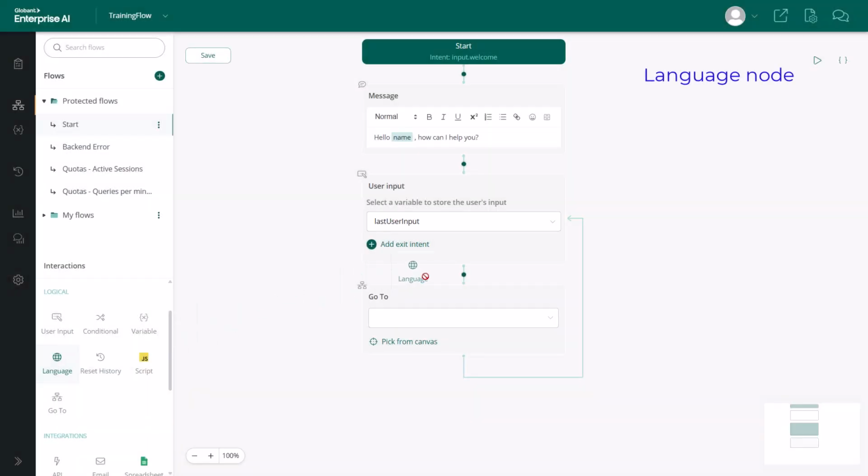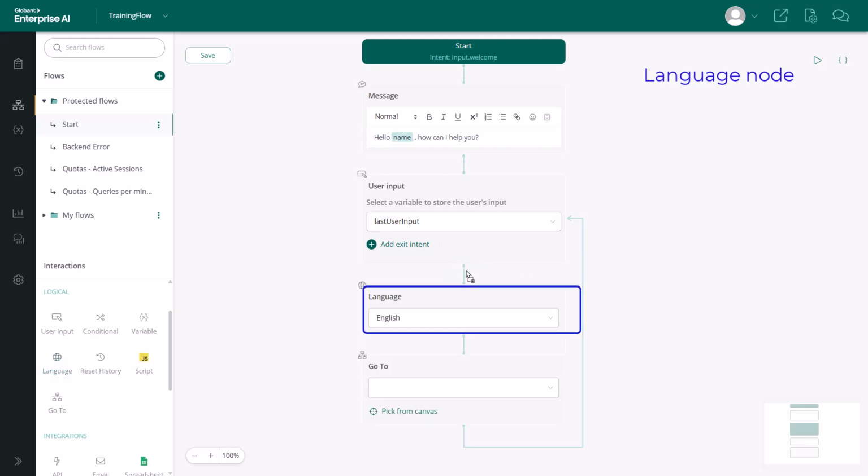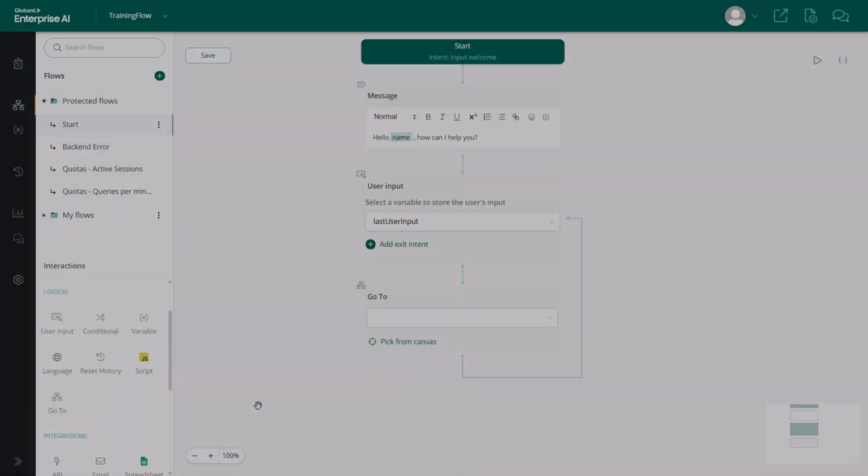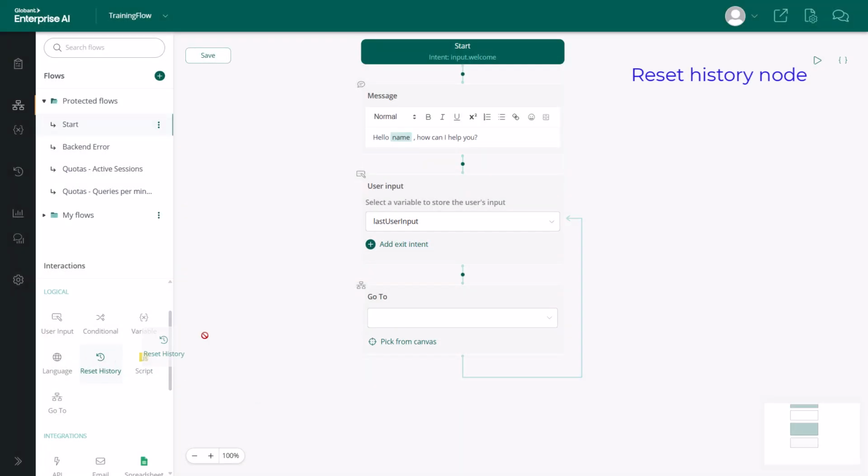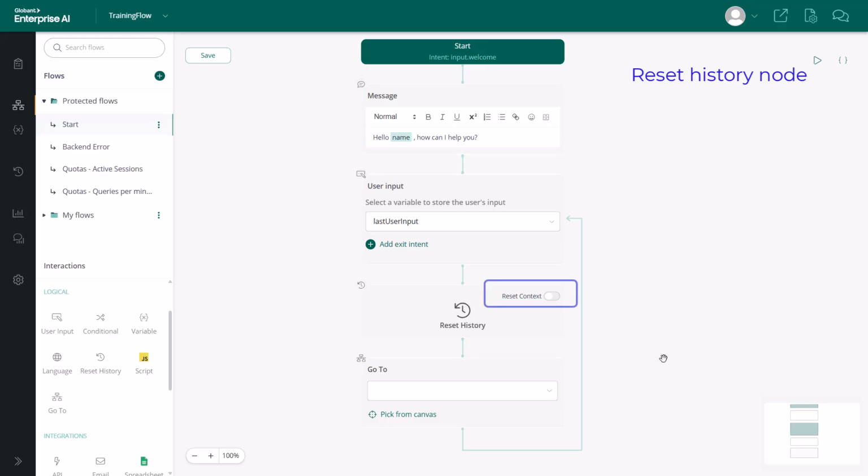Let's move on to the Language node. This option allows changing the language of the interaction according to the user's needs or the context of the flow. Then, the Reset History option allows resetting the conversation history, which is useful for starting a new interaction without previous responses influencing the new flow. In addition, if the Reset Context option, which is disabled by default, is enabled, both the conversation history and all the context variables associated with the flow will be restored. This means that the data or values previously stored in the flow variables will also be restored.